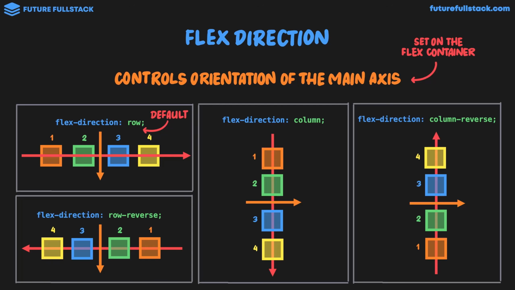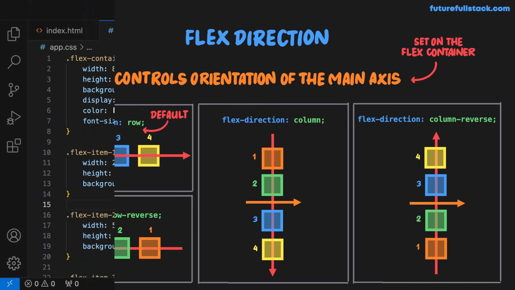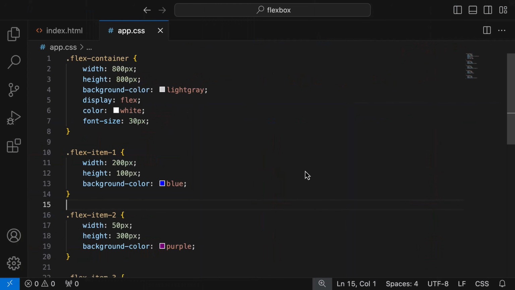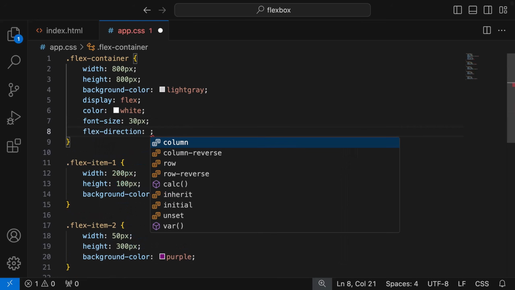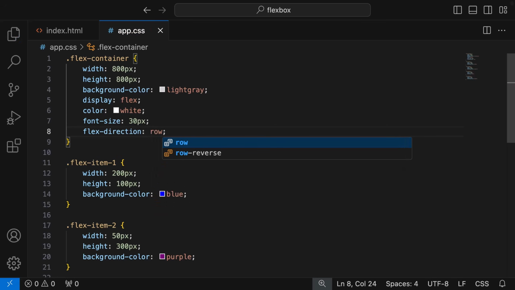So let's go play around with this inside VS Code. So I'm back inside the app.css file we worked on earlier. Inside the flex container, I'm now going to go add the property flex-direction, and I'm going to initially set it to row. So let's check this out in the browser.